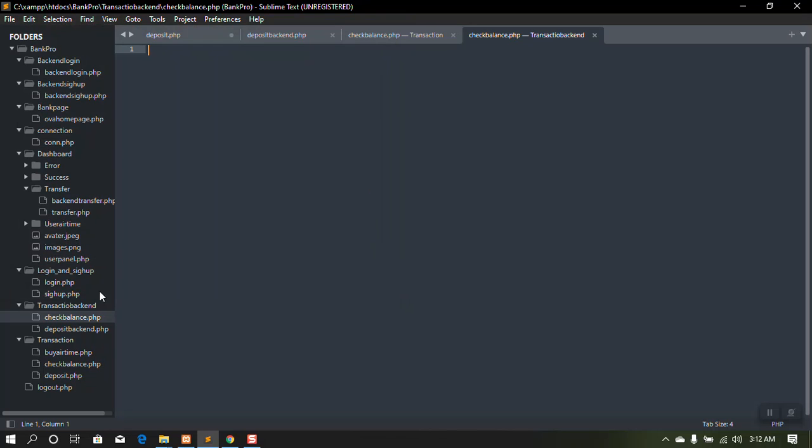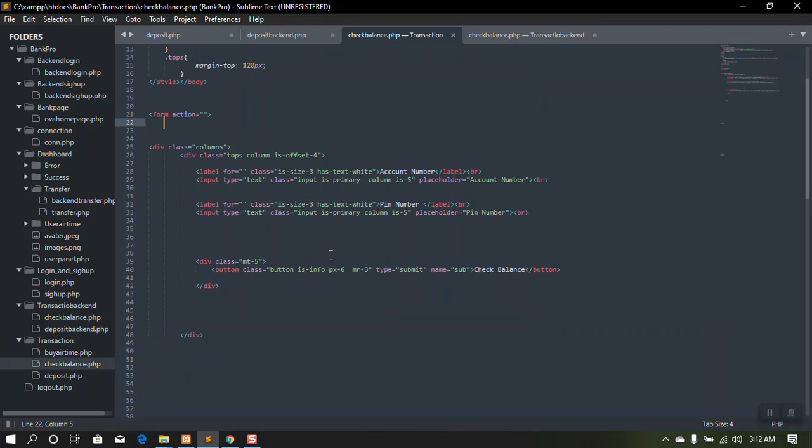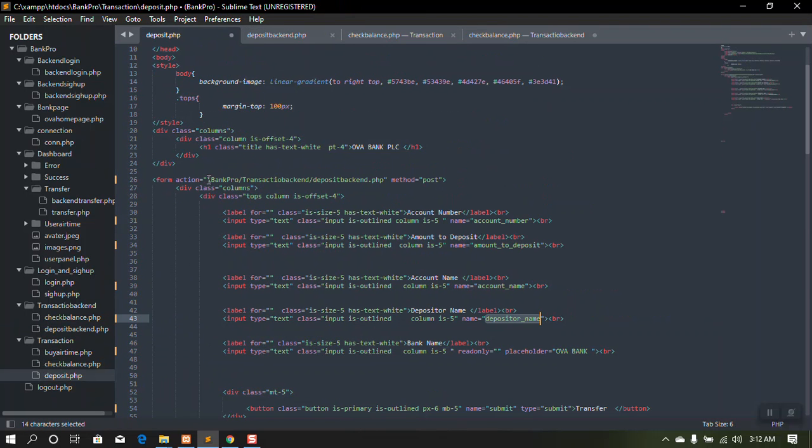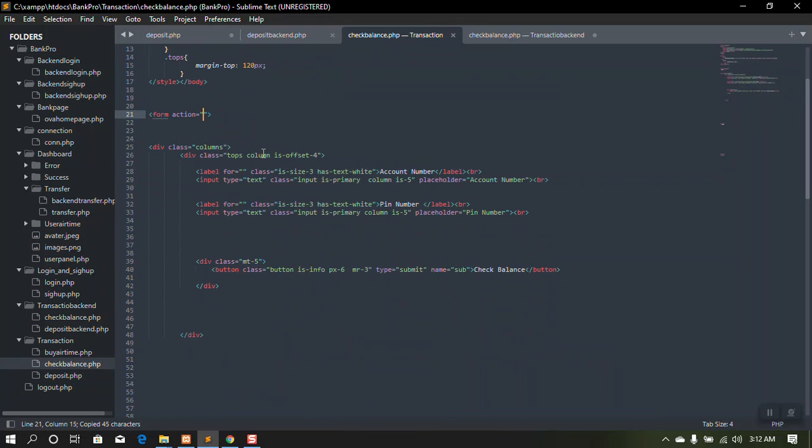Check balance.php. Okay. Let's have our session started, like that. So let's go to the check balance page here. For the action, let's just copy this action right here, to make our work faster.